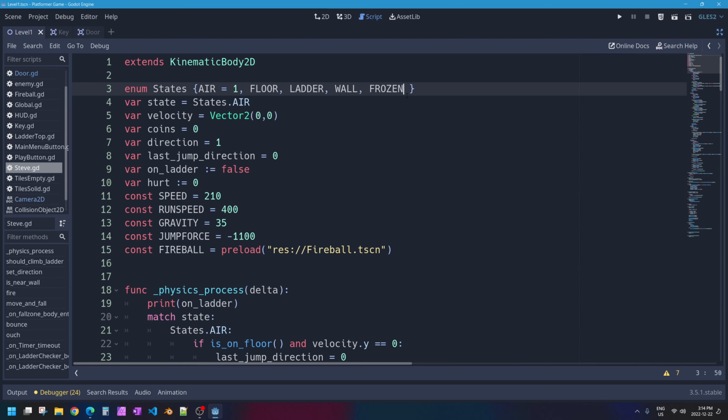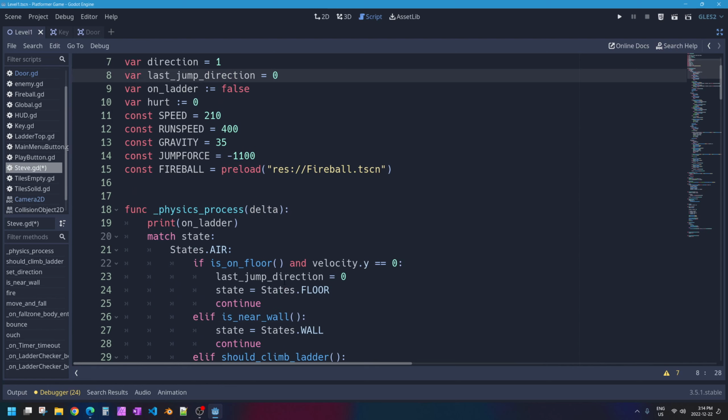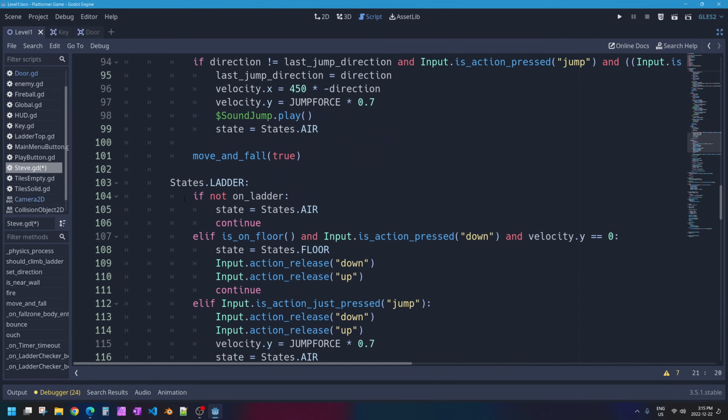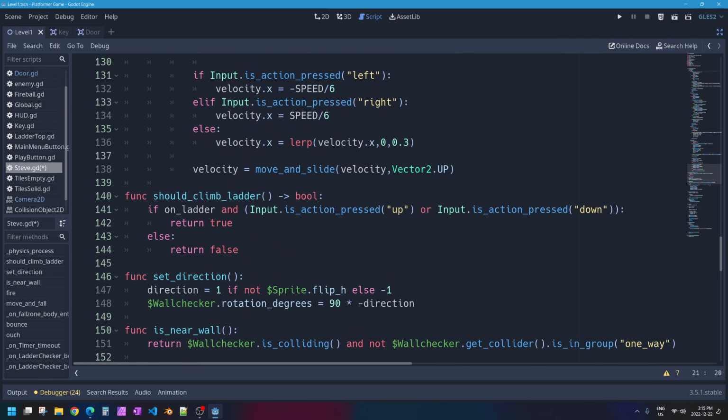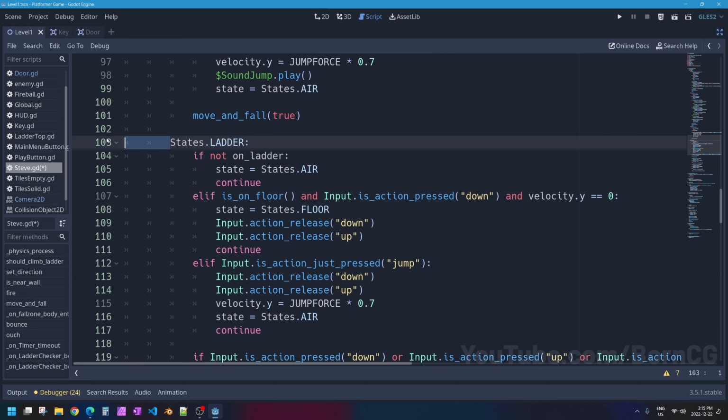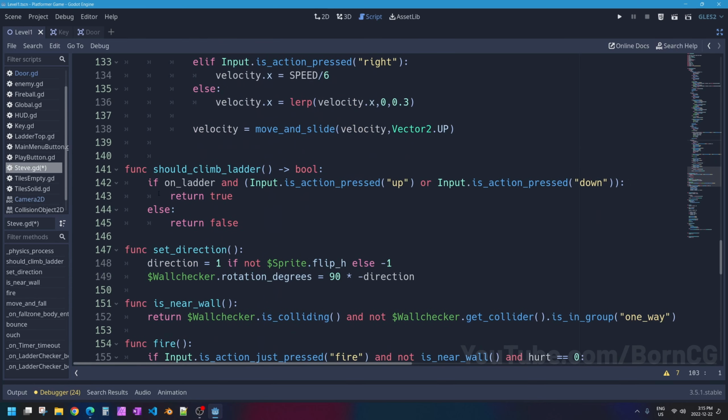And this will be helpful for other things that you might want to add into your game. In this frozen state, and I'll go ahead and I will add that into my match statement. So aligned up with my other states, states.air, states.floor, states.wall, states.ladder, I'm going to add one more state at the bottom of this match statement. I have to make sure that I line it up properly. So this one is 2 tabs away from the left. So this one will be 2. I'm going to say states.frozen, and I'll put a colon.